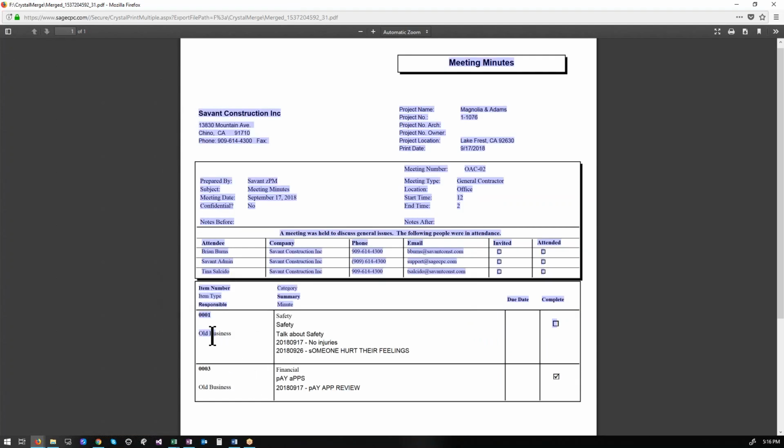As I mentioned, these go to old business when it's copied. So they were originally new business in meeting number 1. So when I made meeting number 2, anything new goes to old. And then you can always switch that type if you want to, you know, make them critical.